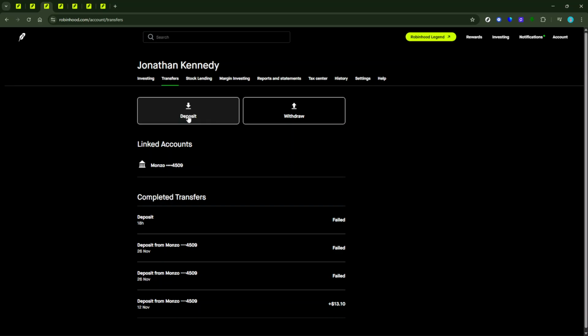Depending on your bank, the funds might appear instantly or could take a business day or two. Having available funds is necessary before you can buy any stocks or ETFs. Once the funds are in your account, you're ready to search for investment opportunities.